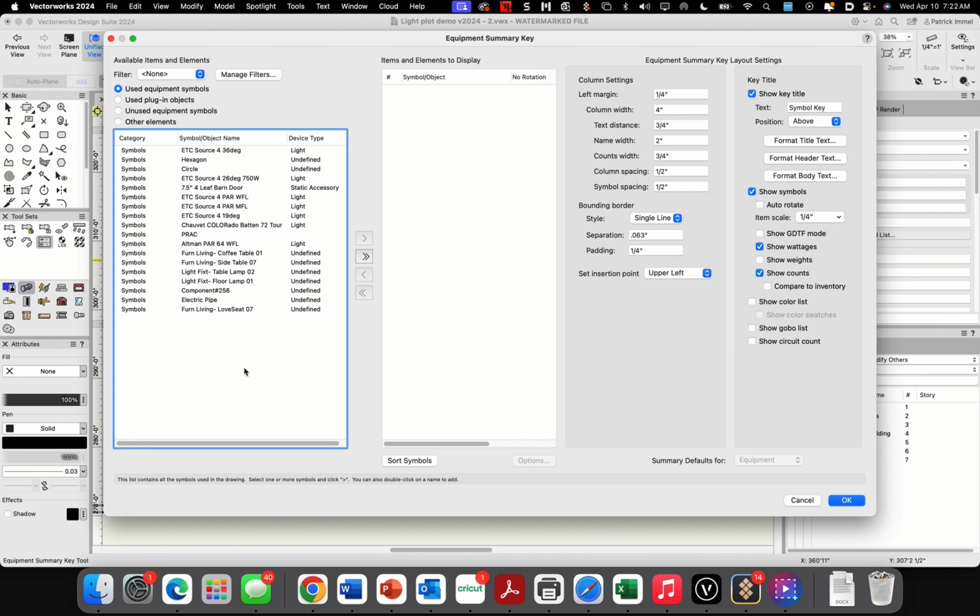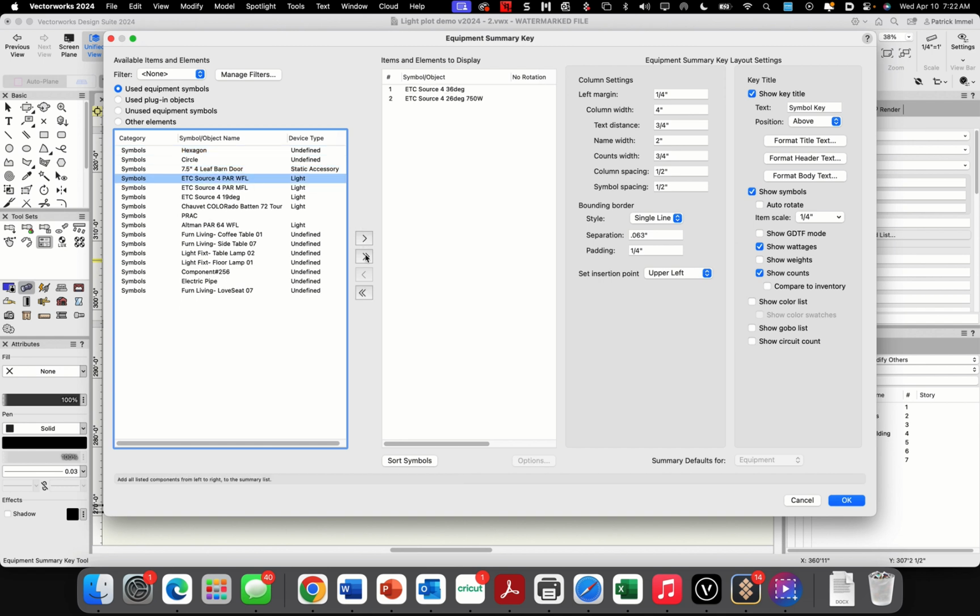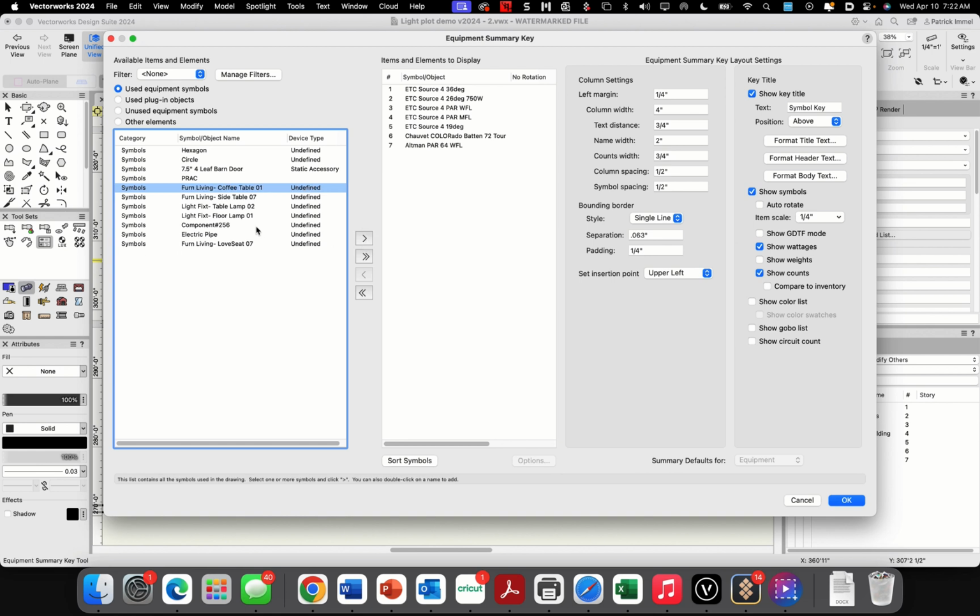We don't want to have everything, but we're going to select all of the lighting symbols that we're using. So I'm just going to select and send it over. I'm going to send the fixtures over first. Okay, there we go. I think we have that right there. Okay, and then we have our practical. I'm going to send that over. Then I'm going to send over our barn door. I'm going to send that over, and I think that is all of the lighting symbols and the lighting information that we need.